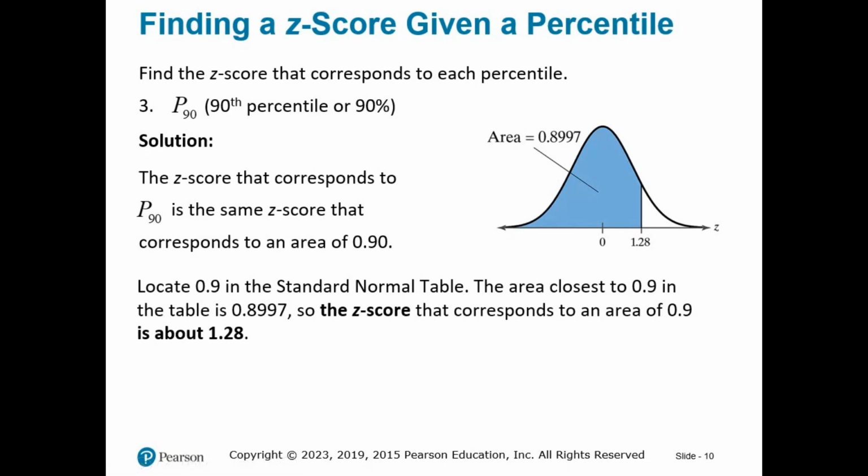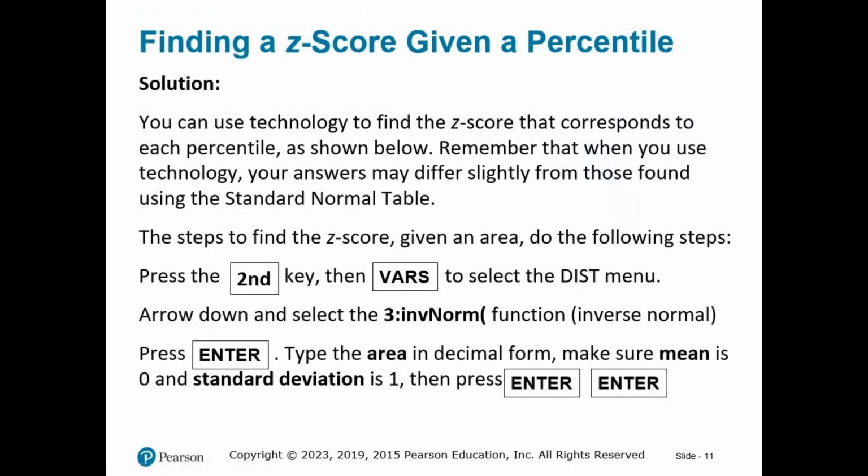So let's look at a way to use your calculator to find these. I do want to caution you that your answers on your calculator might be slightly different than what shows on the table. We're going to use the same menu we've used for a few sections now. Press the second key, then VARS to select the distribution menu. Arrow down and select the 3 inverse normal function. Press Enter. Type the area in decimal form.